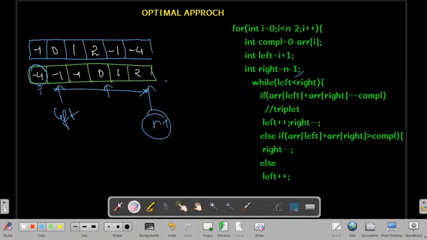So I'll just check if my left value is less than right, so that we can't go out of the boundary, out of the array bound. So I'll check if array of left and array of right is equal to the complement, that is plus 4, because we got the complement as plus 4. So we'll check if array of left plus array of right is equal to this 4.